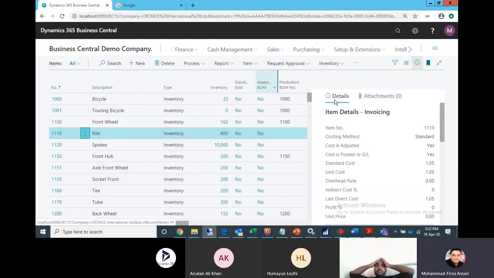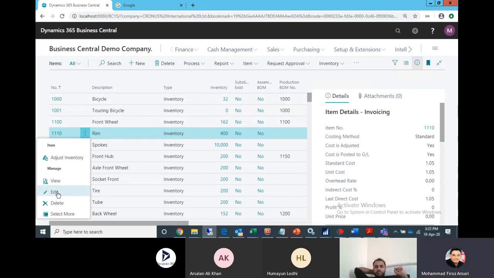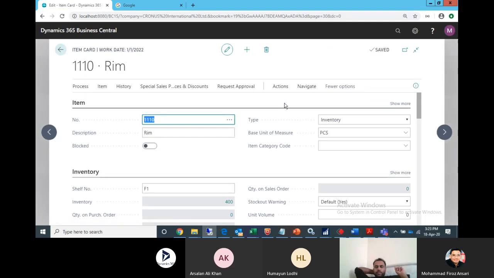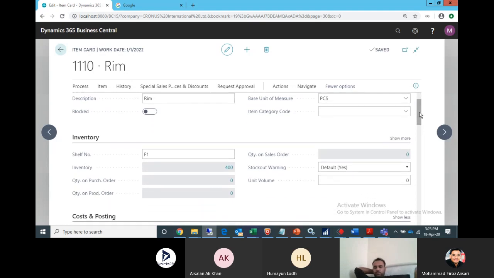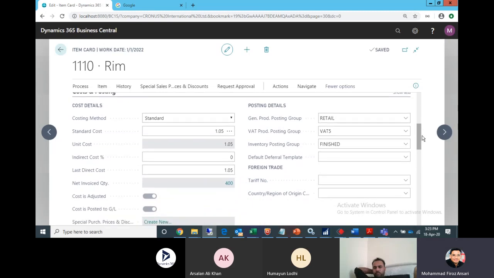Now we have also the... Can you please go back again to the same list, in the item? Yes. Can you edit it, as I have a question there? Sure. Okay, go up. There is a posting group. If you can see, it is mentioned there as retail, right? Retail item.